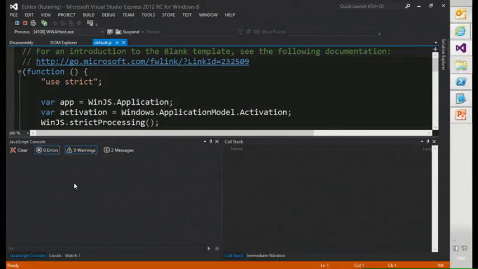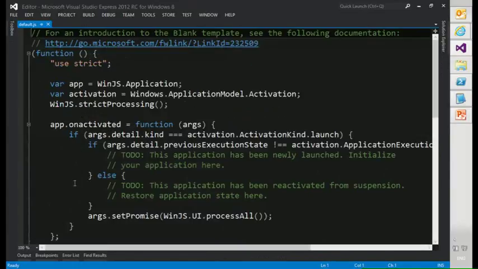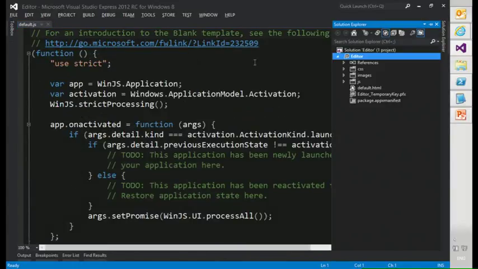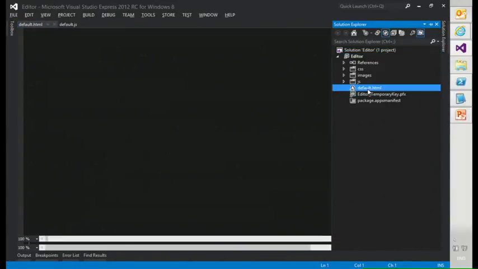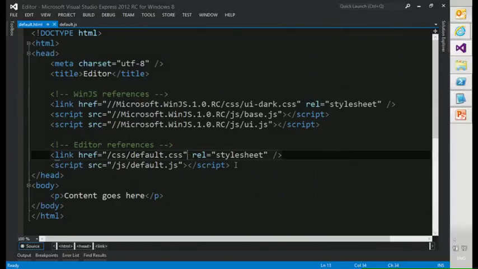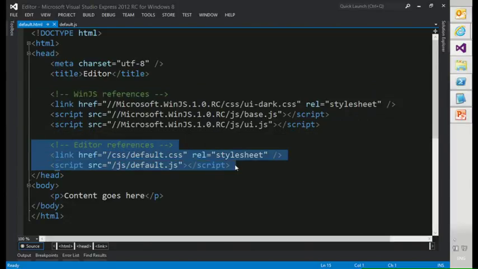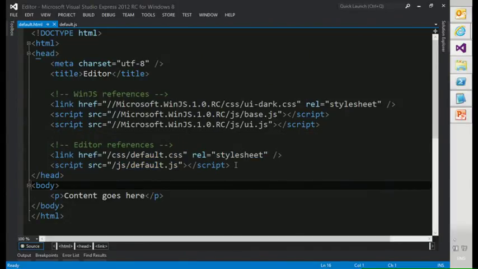So now that we have that, let's start turning that into something interesting. We'll bring up Solution Explorer and open up default.html. You can see inside of here there are some references to some libraries, some JavaScript files that we have, and some CSS files. This is just some of the default look and feel and styling for a Metro-style application.